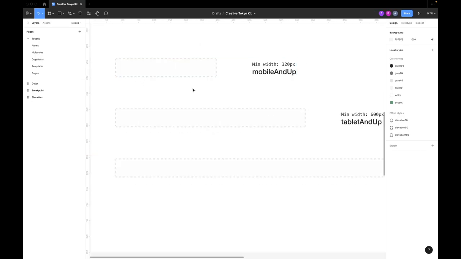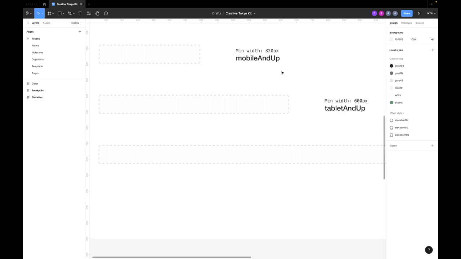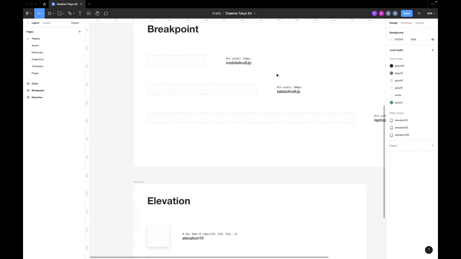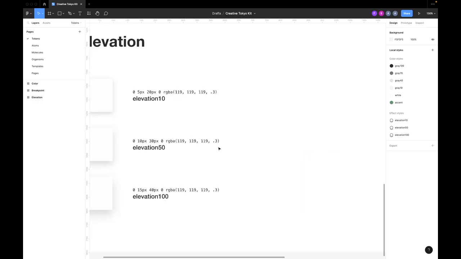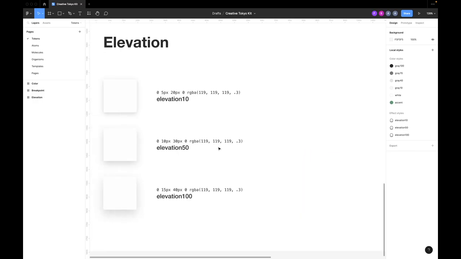Moving to breakpoints. We have here a clear representation of our 3 breakpoints, the name here again, and some comment about what the min width is. So mobile and up, tablet and up, and laptop and up. We also have the elevation. So when you hover over some components, you might have a shadow behind it with some elevation behavior. So we have this in the tokens.